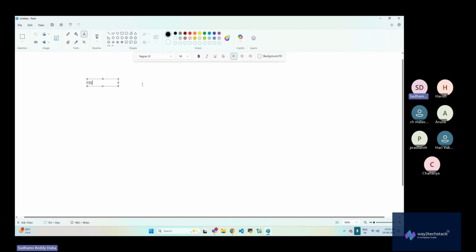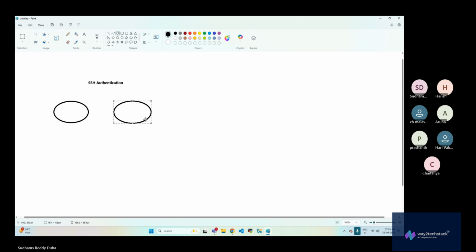SSH authentication comes under authentication. Remember, if you talk about the Linux operating system or the Mac operating system, we use SSH authentication, whether it is Linux or Mac, because Mac is a Unix flavor. That's the reason why.